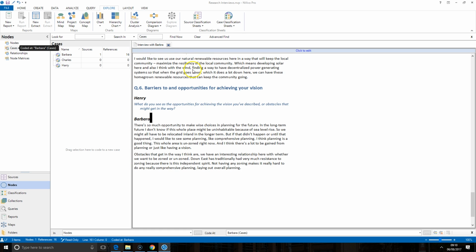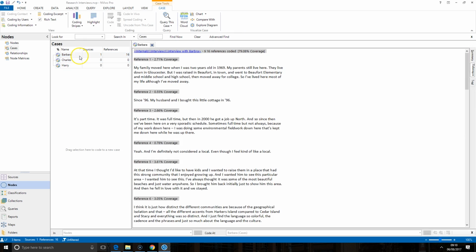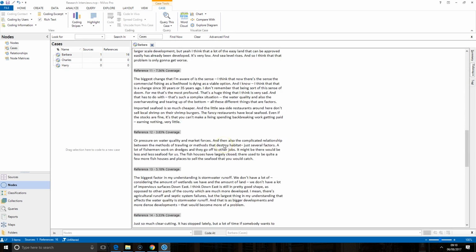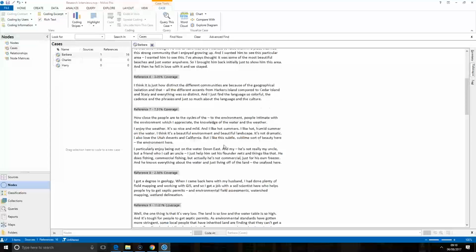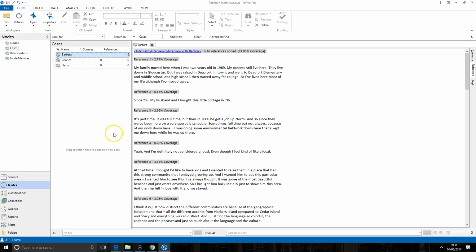So now that all of this is coded, I can close Barbara's interview, and in my nodes, my cases, and in Barbara, I can double click on a case and it will now just show me all of the text that Barbara has said. So if I'm searching my data, I would search this case instead of the interview transcript, because this is just the words of the participant.